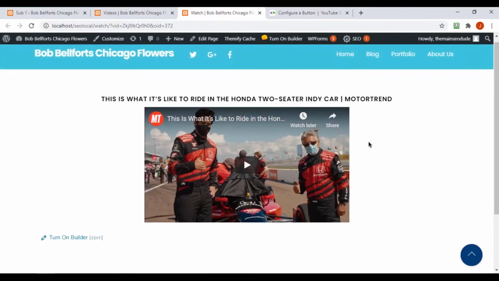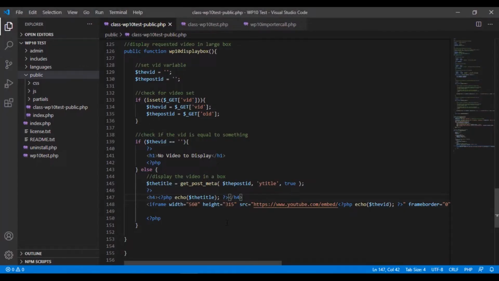And I'm just going to show you how to do that real quick using the data we already have. So if you want to do that, here's a really easy way to do it inside of our function. Once we have videos to display, right down here in the else, this is where it's outputting the title and the video.